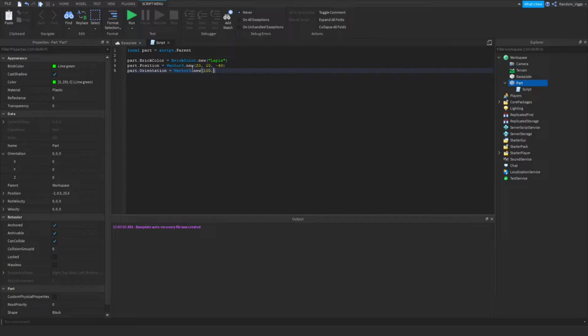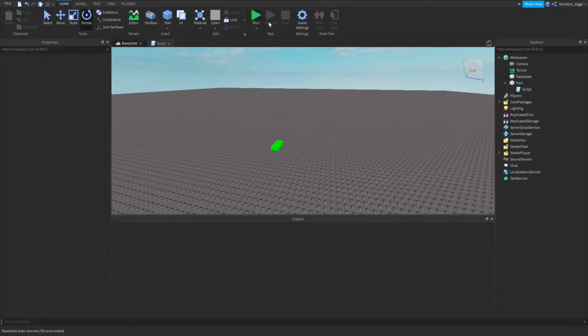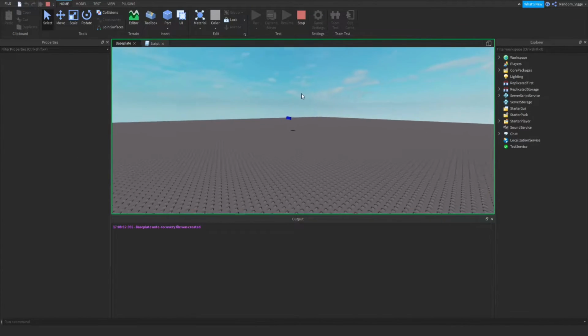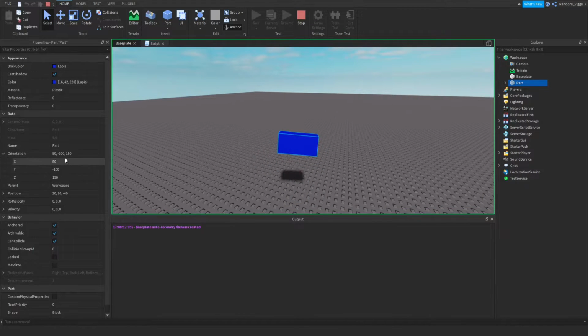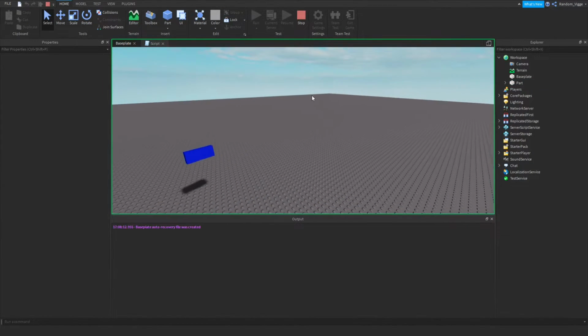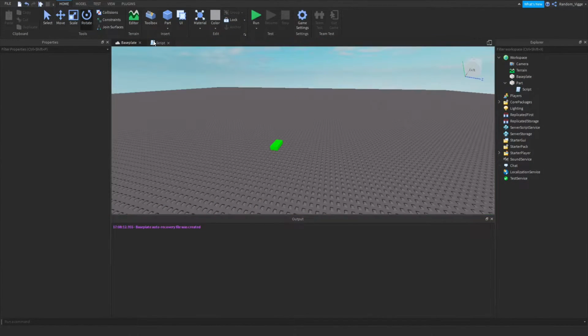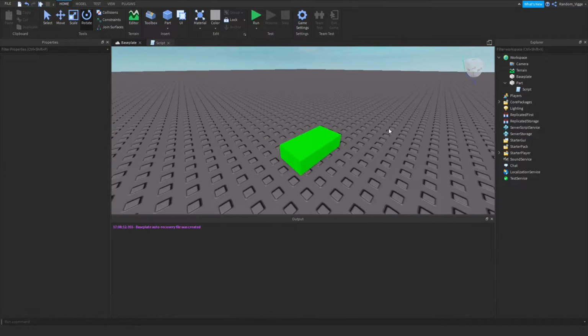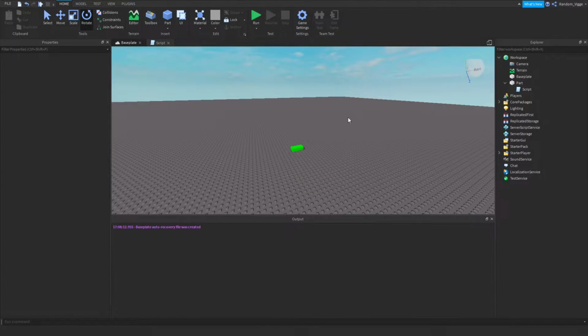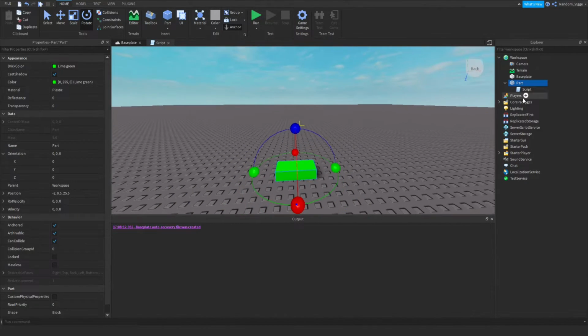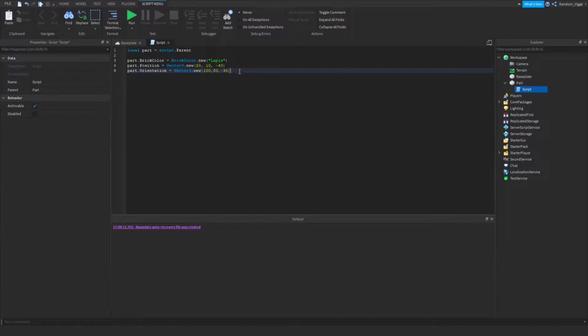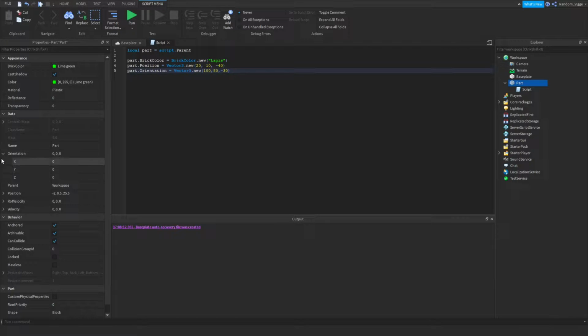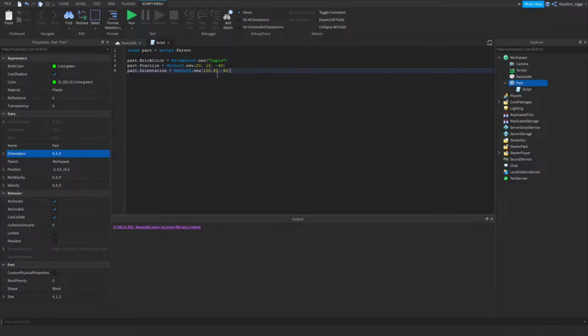So we can just put some random values there. And now if we hit run, this part is going to have our set orientation. So that all works. Now I think we have gone over enough properties. That's how you can mess around with properties. Just try them out for yourself.